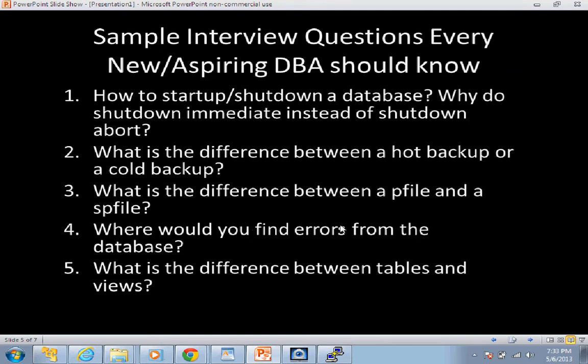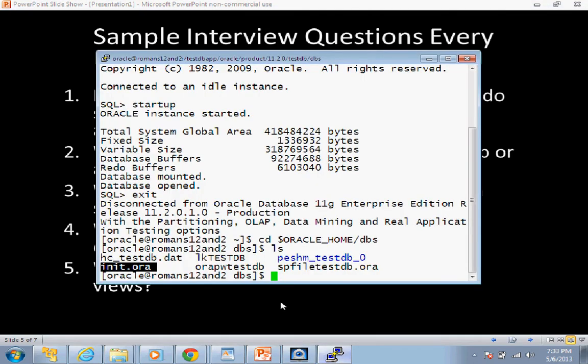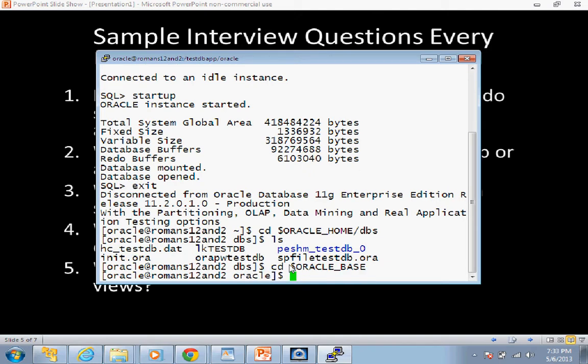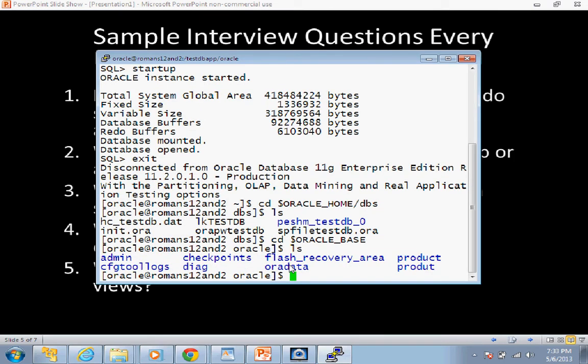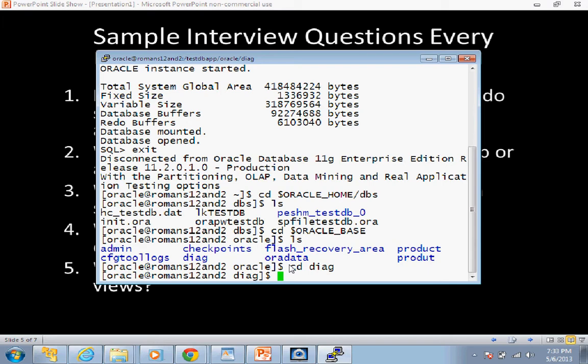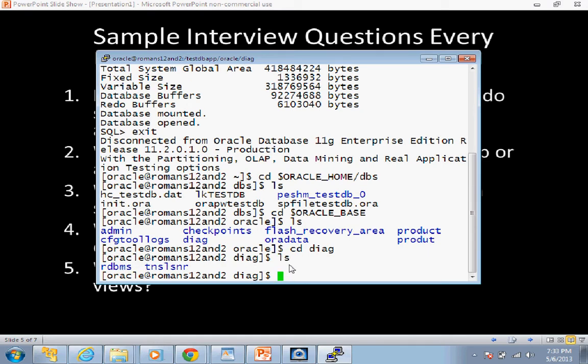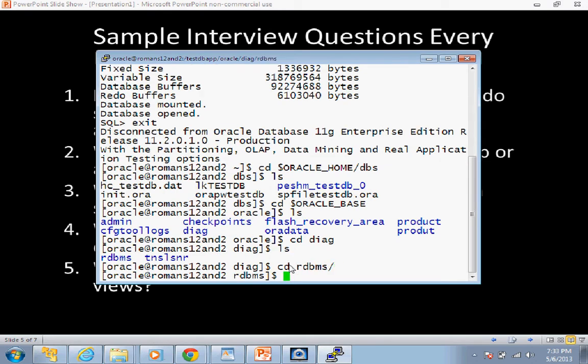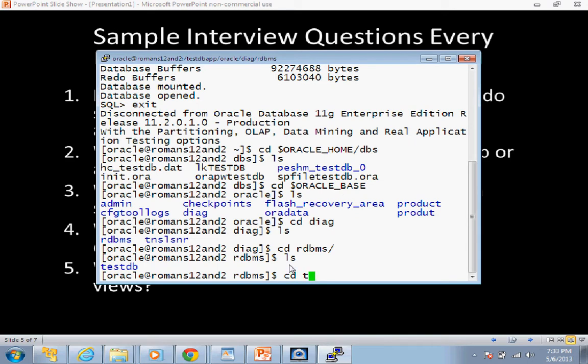Okay, number 4. Where would you find errors from the database? Okay, I'm going to show you that as well. So what you want to do is go to Oracle base. Now I will be honest and say I don't know the location by heart, but hey, we'll find it. So we're going to ls after we go to cd Oracle base, and then we're going to cd diag, because that's diagnostics. Then ls, and we're going to cd rdbms, ls. Then we're going to do test database.